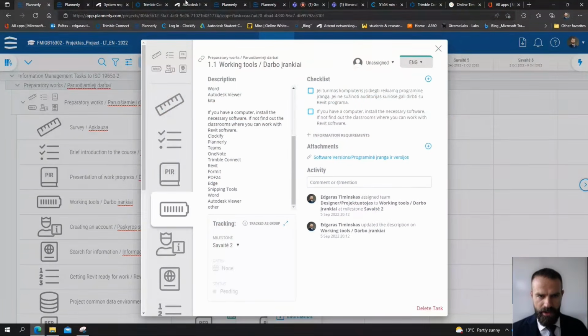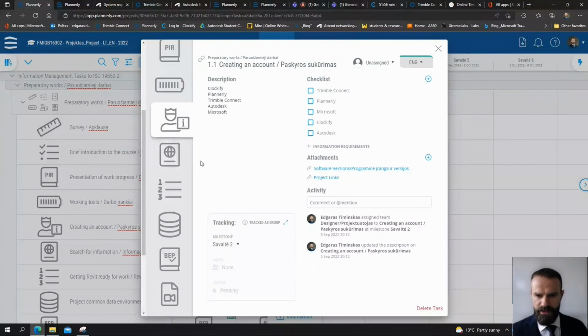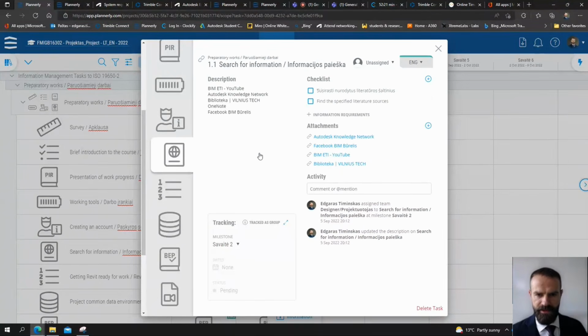Okay, software we discussed. Next part is creating accounts. So regarding accounts, Autodesk, Clockify, Microsoft Planner, Trimble Connect, all these accounts should have a nice photo, a nice description, and yeah. So please, till next week, finish your profiles.